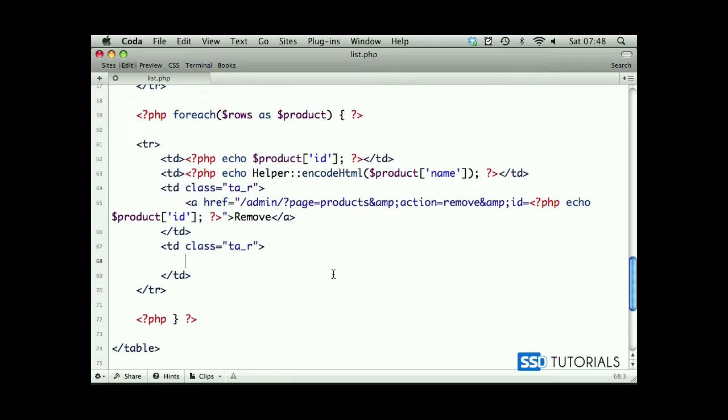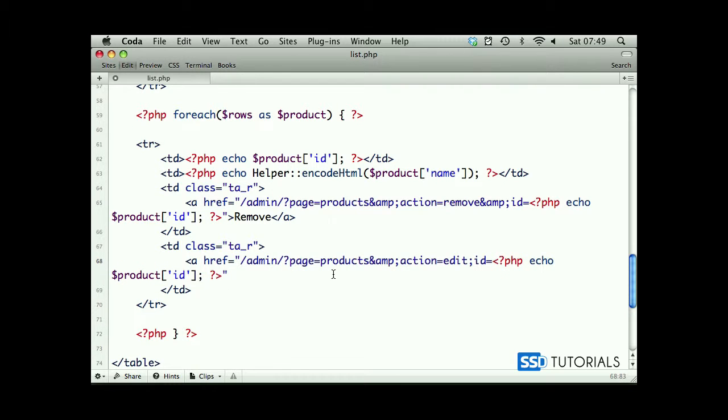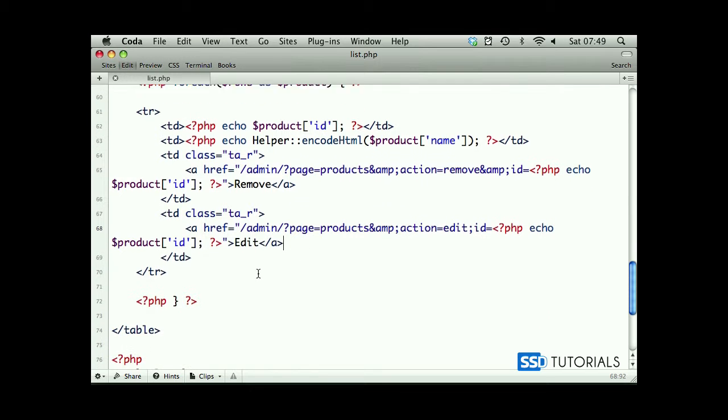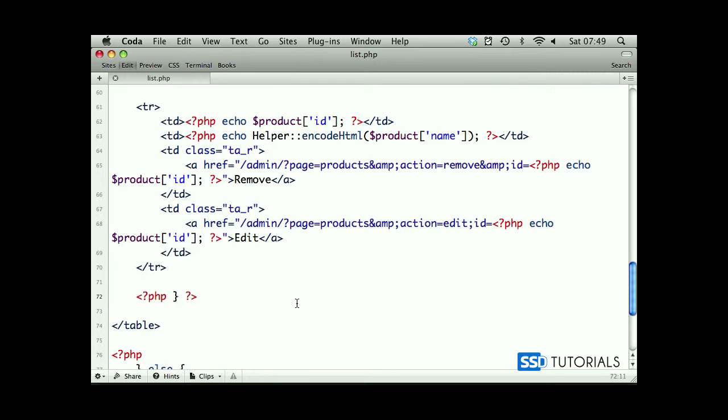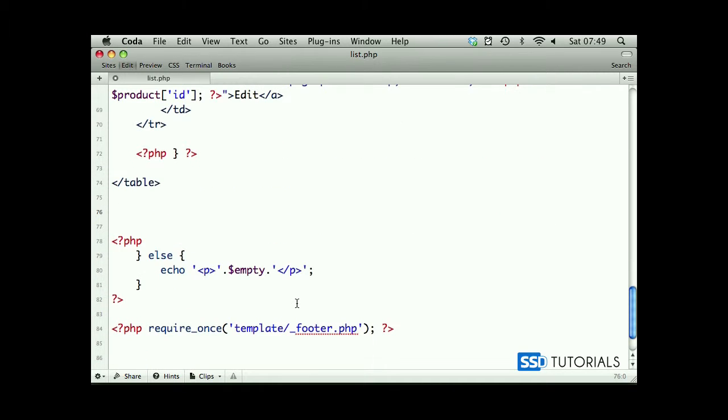Then we move to the next one, which will be the edit link. Let's put it on a new line as well. It's going to be href, similar situation, admin / page equals products ampersand action, this time it's going to be edit. Then we have ID parameter equals ID as before. Then we need to close it, edit, and closing a tag. And I think we're done with all this. That's fine. After our foreach loop and after the table, we're going to display our paging. So echo object paging get paging.